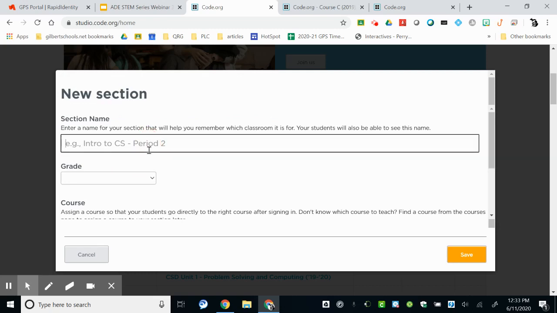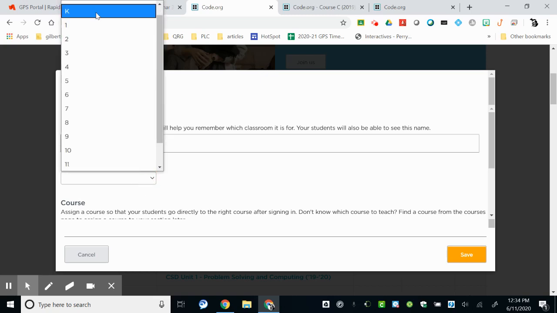And I like to name mine Sandbox, because this is not one that would actually be associated with a real class, but this gives me something that I can navigate and practice things on my own. And I'm going to choose this one for Kinder.